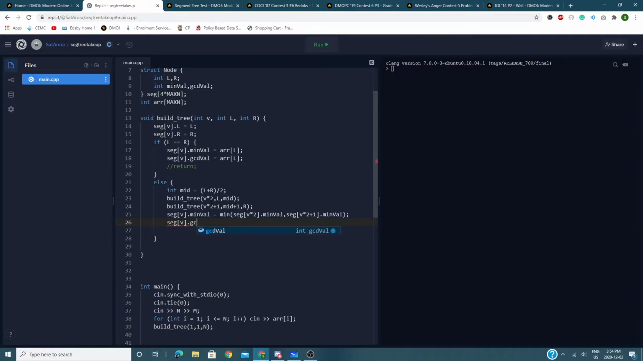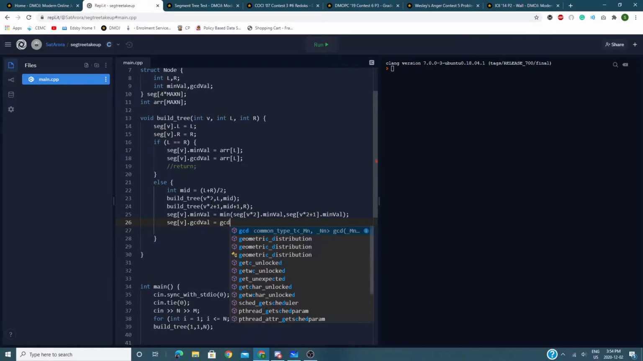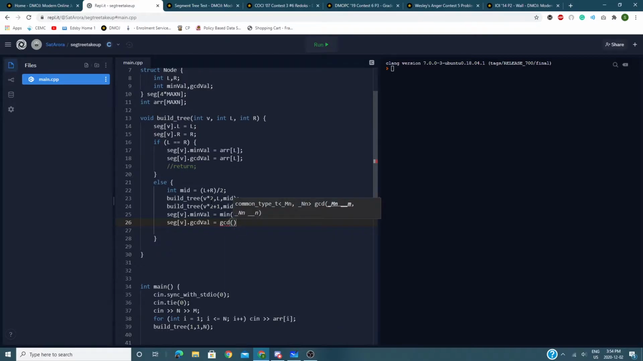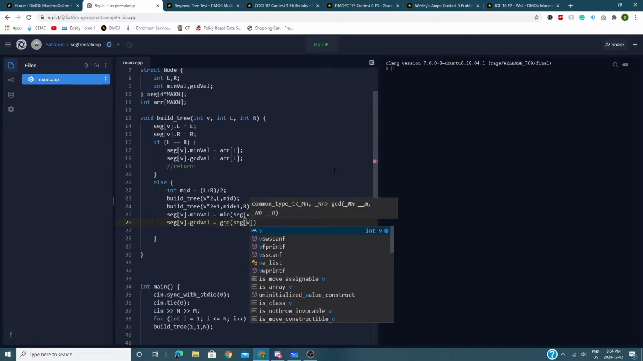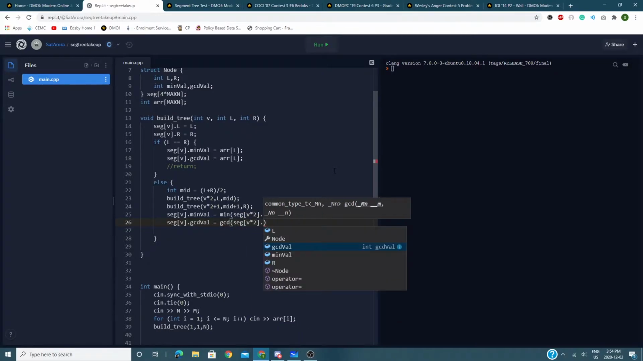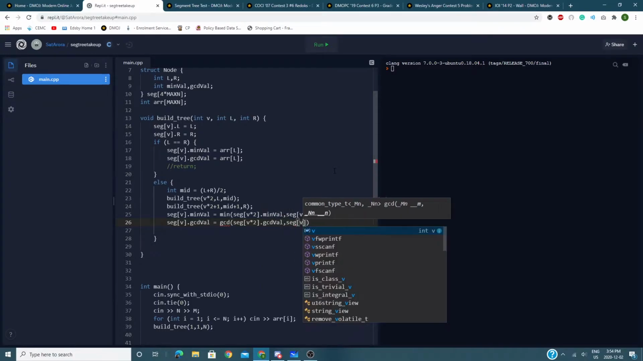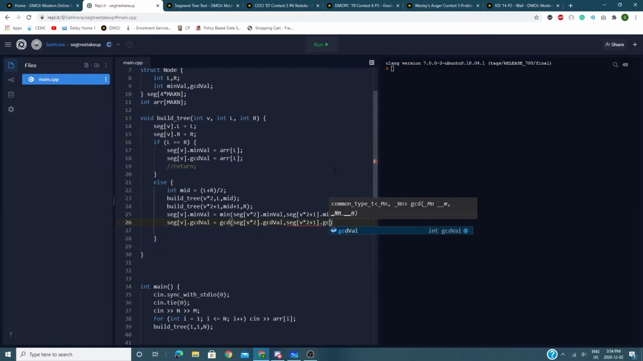Seg v dot GCD val. Is there a GCD built in? Does it work? Yeah, it might actually work perfectly. Okay, so seg v dot GCD val is GCD of the 2 children's GCD values. So seg of v times 2 dot GCD val, comma seg of v times 2 plus 1 dot GCD val.